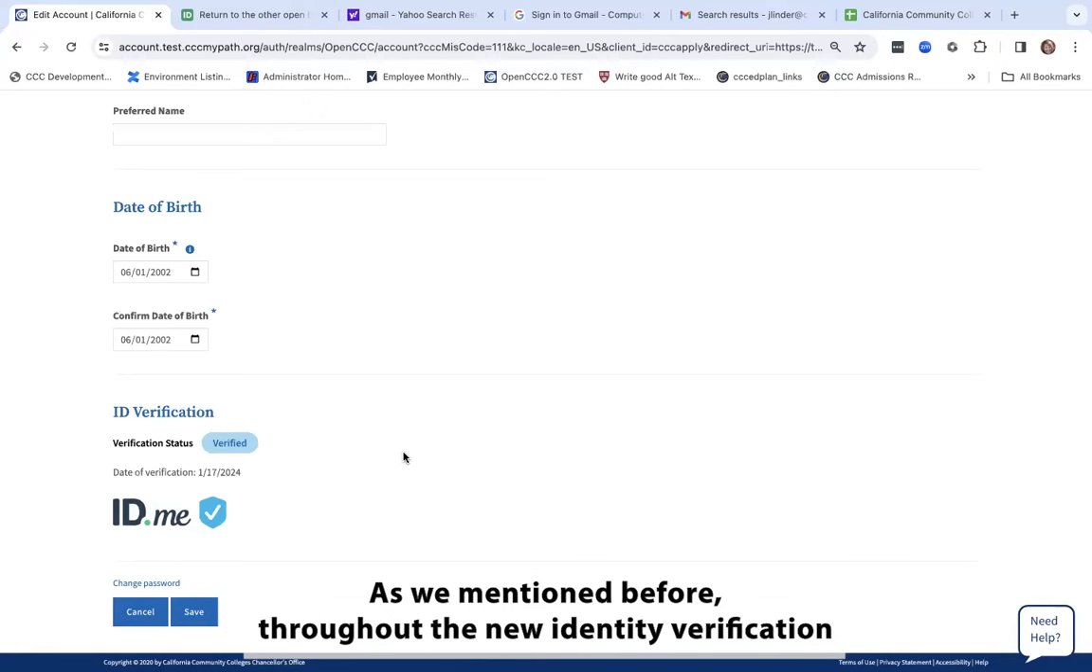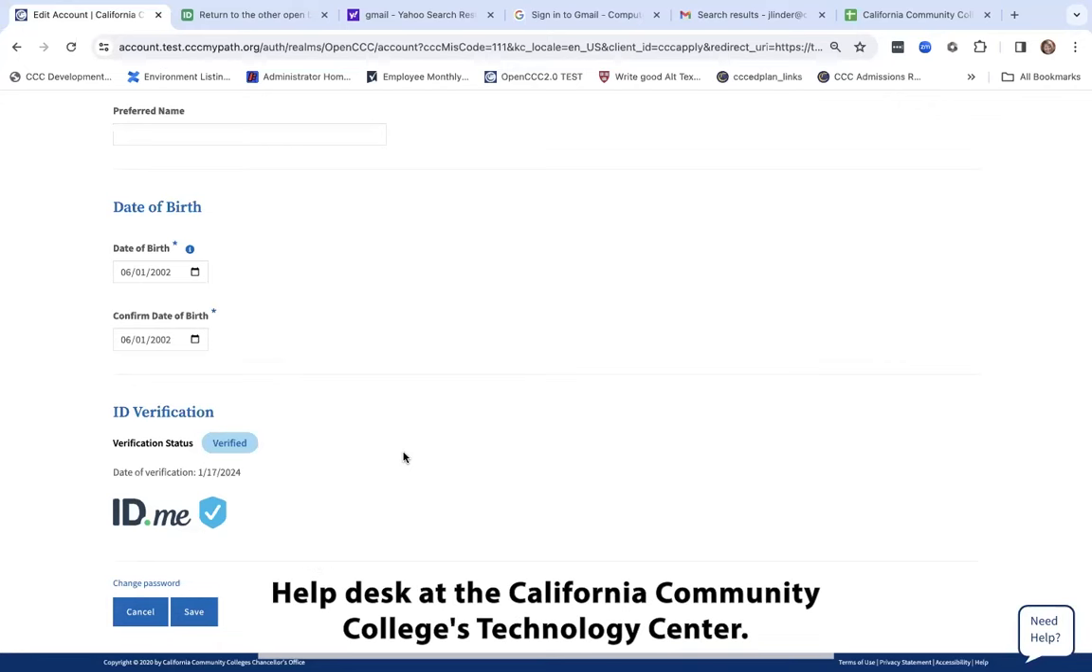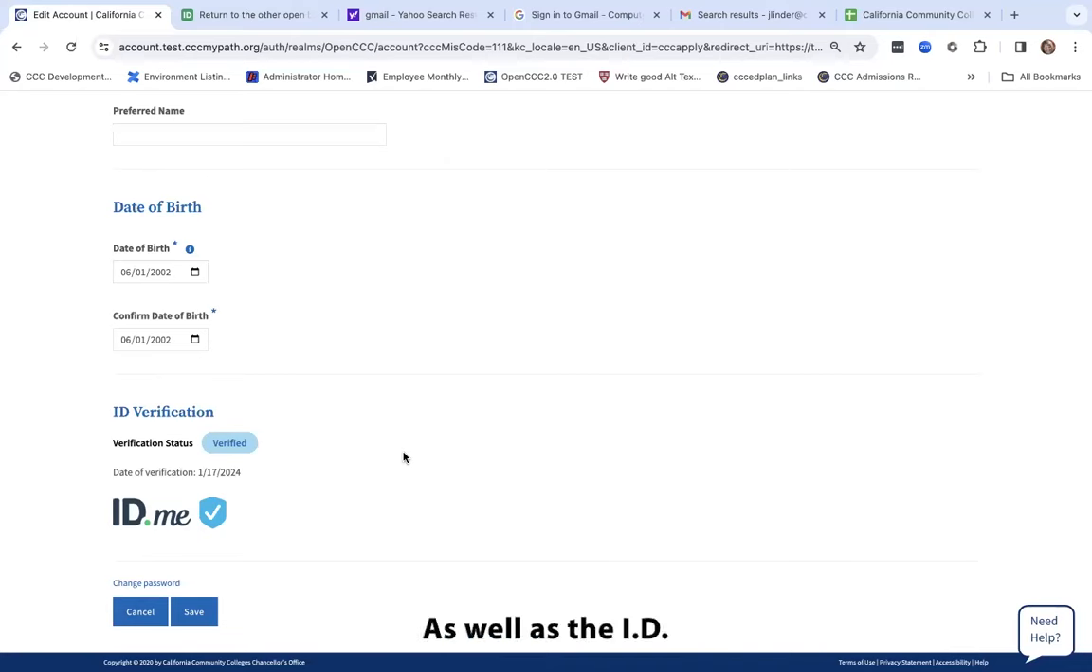As we mentioned before, throughout the new identity verification process, students will have access to help from the 24/7 Student Help Desk at the California Community Colleges Technology Center, as well as the ID.me Help Center, which the ID.me team will discuss.